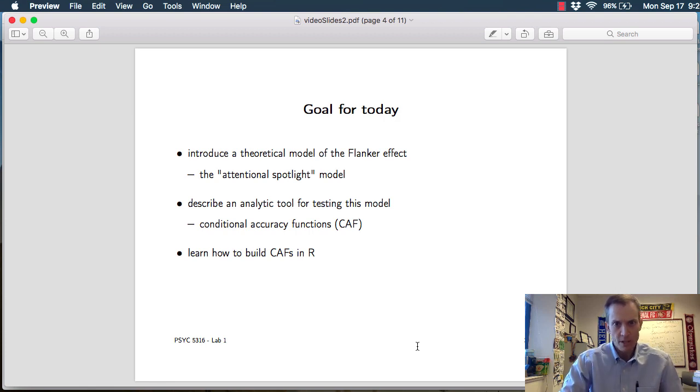Okay, so we're going to talk about some possible reasons for why we see a flanker effect. And the one we're going to pick on today is the so-called attentional spotlight model. This is not the newest, latest, greatest model. In fact, there have been many refinements to this, but it's a good one for our purposes. And then we're going to describe an analytic tool that we can use to test this model. It's called the conditional accuracy function, or CAF. And so finally, we're going to learn how to build the CAF in R.